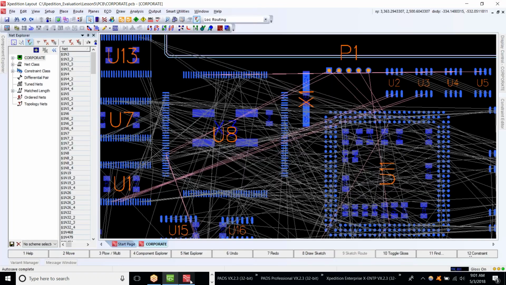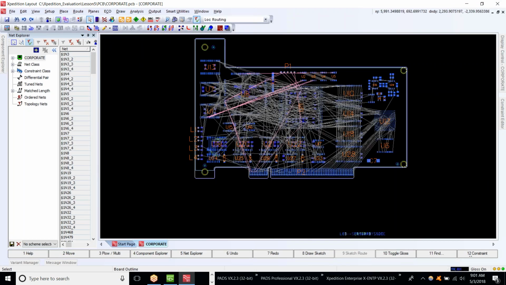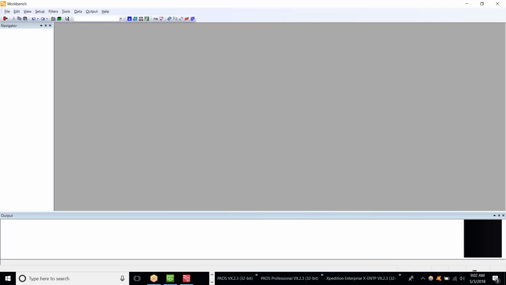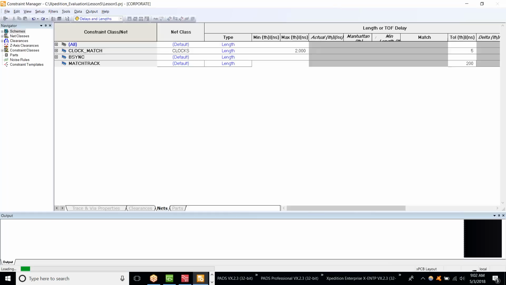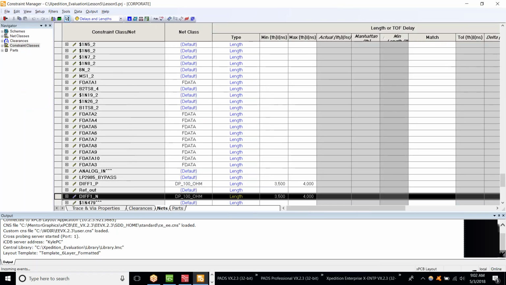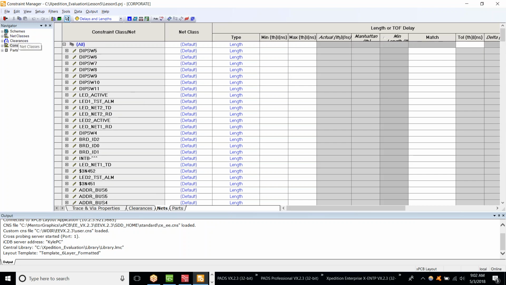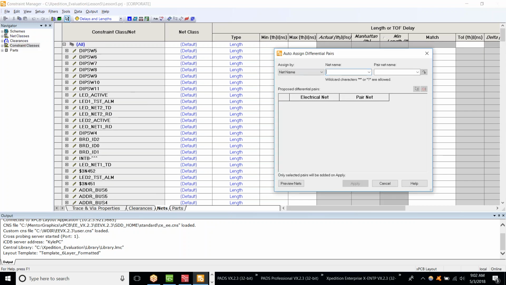All right, so I'm going to go ahead and jump into the layout tool now. And just like we have in the schematic tool, I can open that constraint manager in the layout tool as well. Should look the exact same, and it does. Looks pretty good. I think I'm going to go ahead and assign those differential pairs one more time. I didn't forward annotate the change.